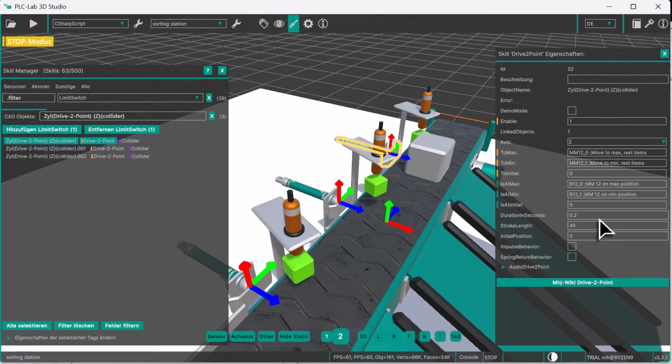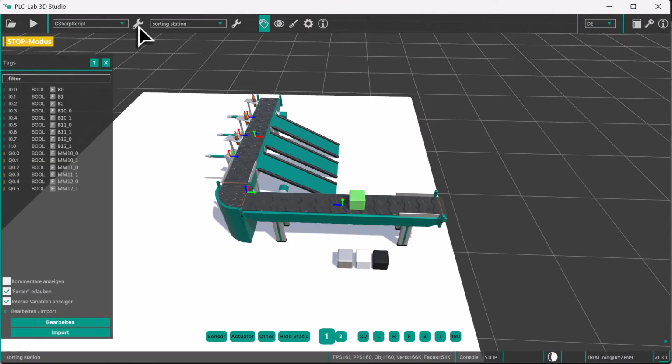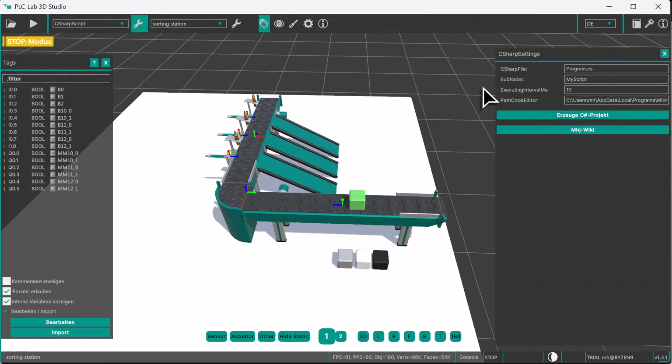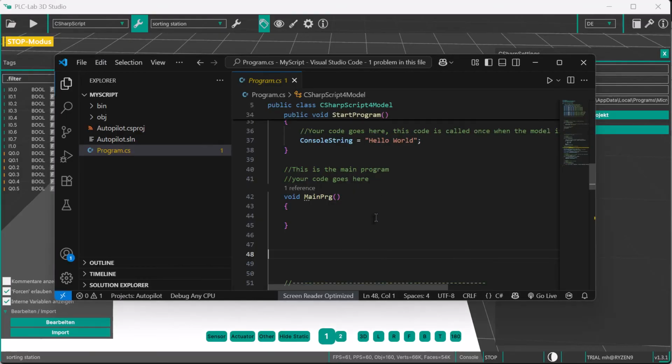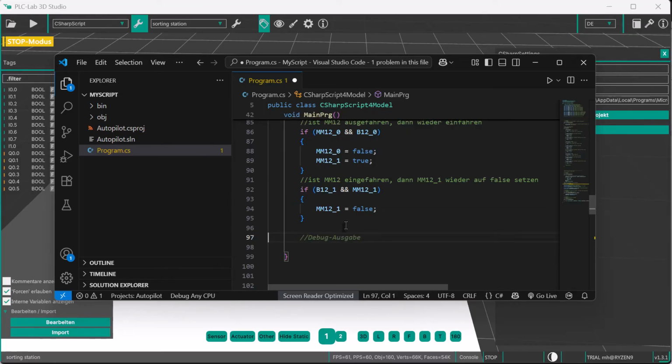All that's left is the C# script, which serves as a replacement for a PLC or a soft PLC. I've already prepared the script. We can insert it in the script settings. Here I can open the settings and create an empty script with this button, so the symbols are already automatically inserted as variables. If an editor path has been entered in the settings, it will open and we can copy and paste the program and save it.